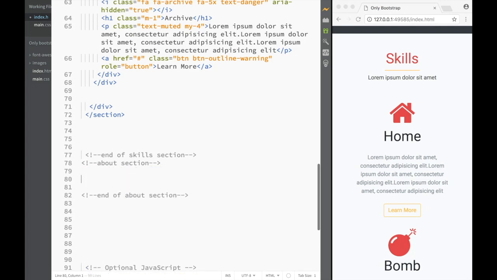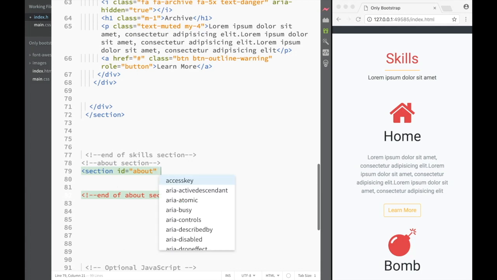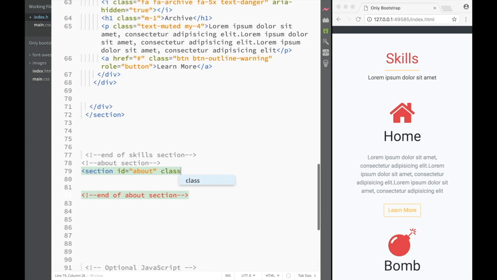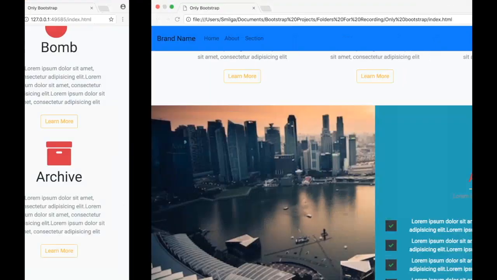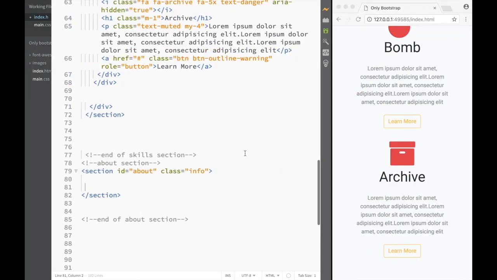So first things first, as always, we start with section, and we're going to give this an ID of about, and then we're going to give this a class of info. What you're going to see is that lighter blue color. If I write info and close it out, obviously there's nothing in there so you cannot see, but you'll see that light blue color. That's the info. So over here, if we use bg-info, you can see that I didn't write background, so if I use the background info, that's what's going to be over there.